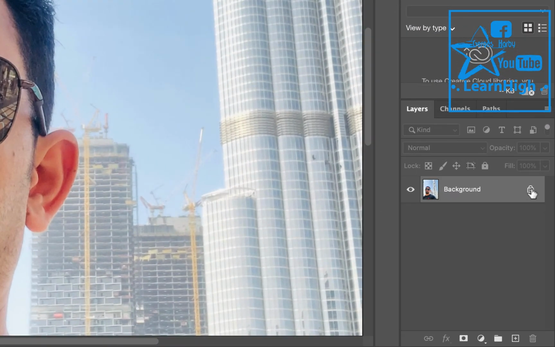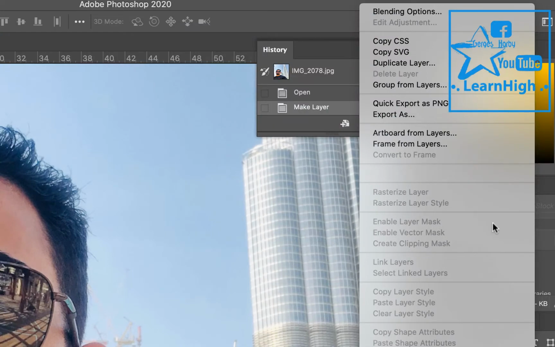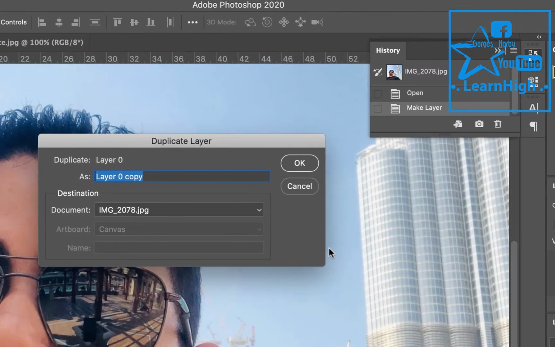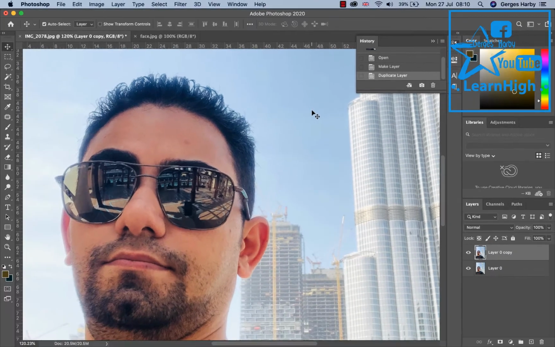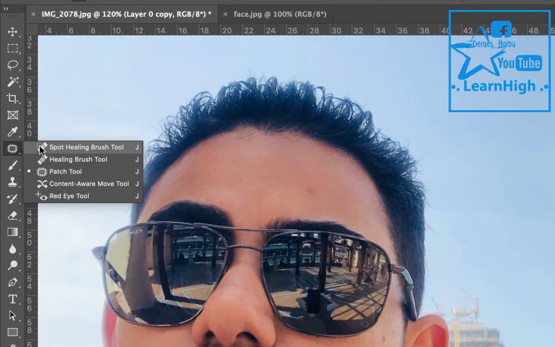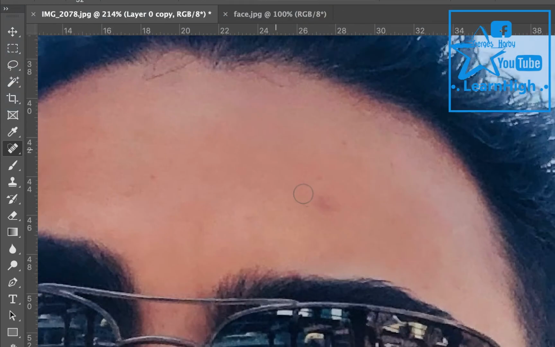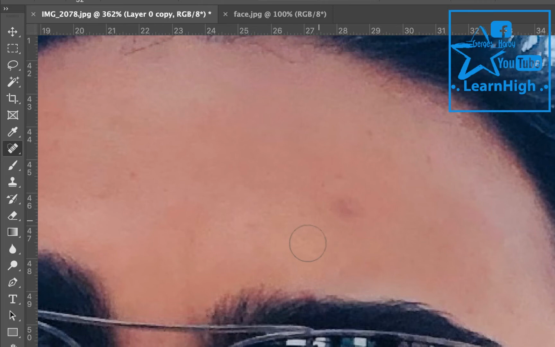We have to unlock the background and duplicate the layer. Right-click and duplicate the layer. Then OK. Select the spot healing brush tool from here. Spot healing brush tool. Then zoom in and start cleaning the face.